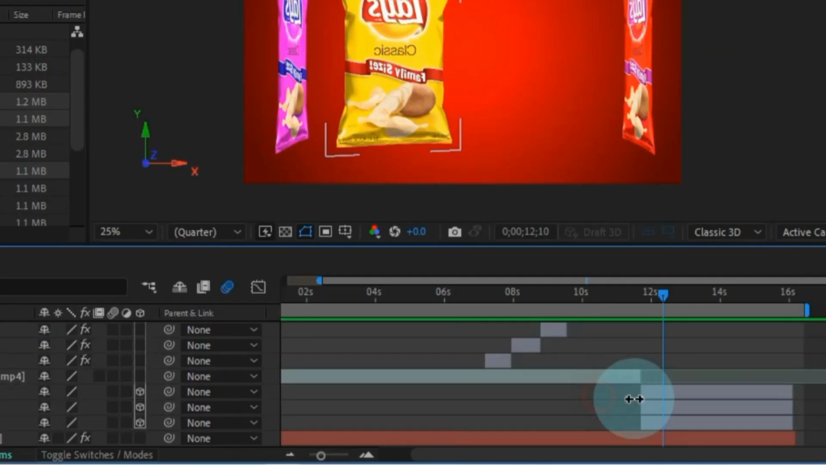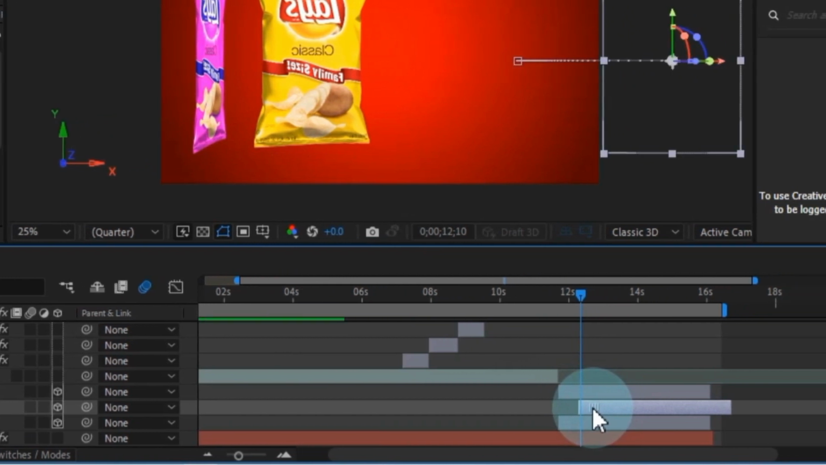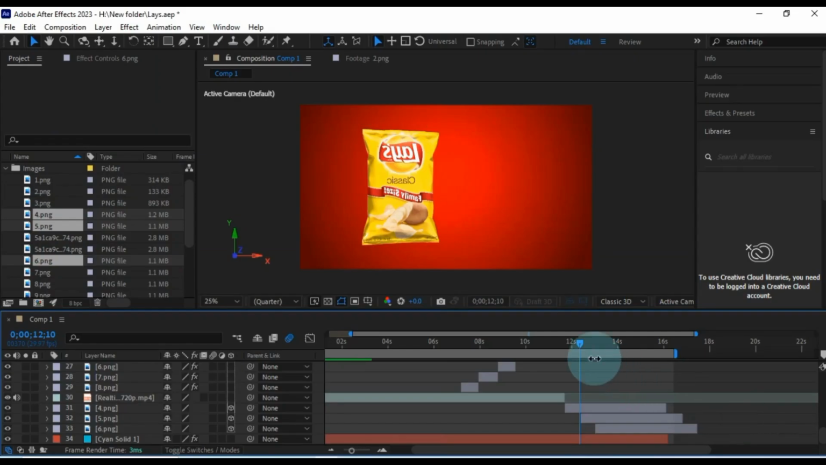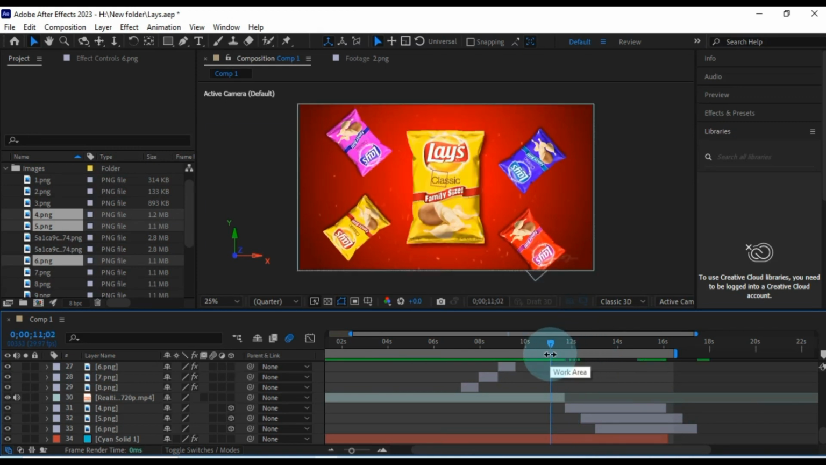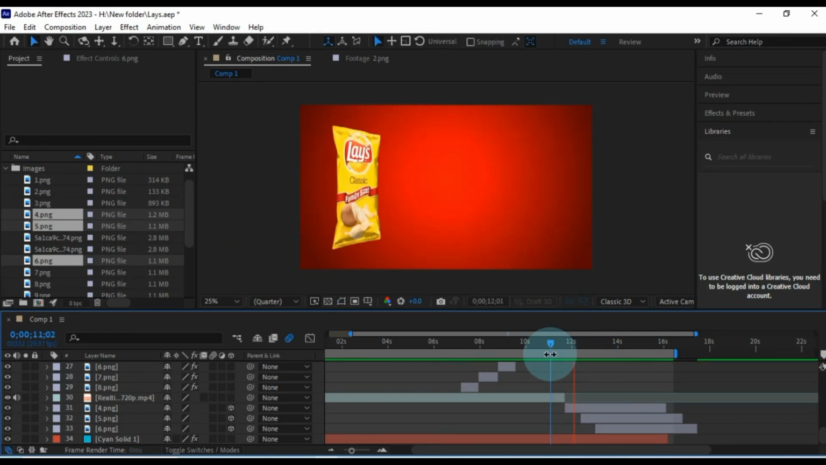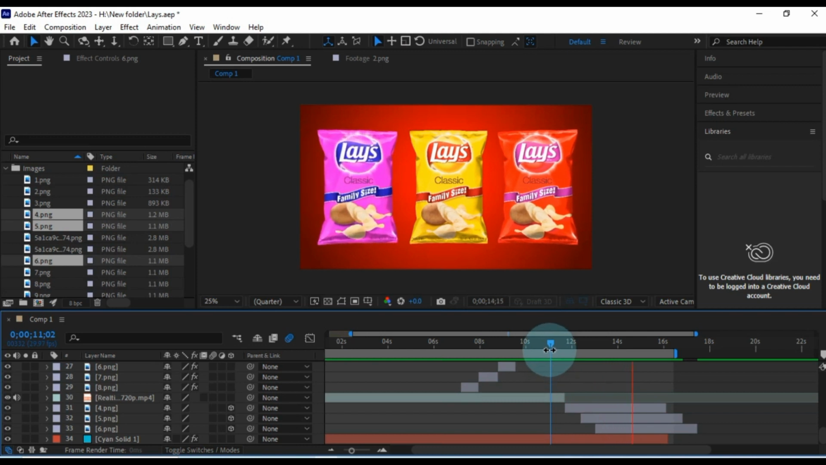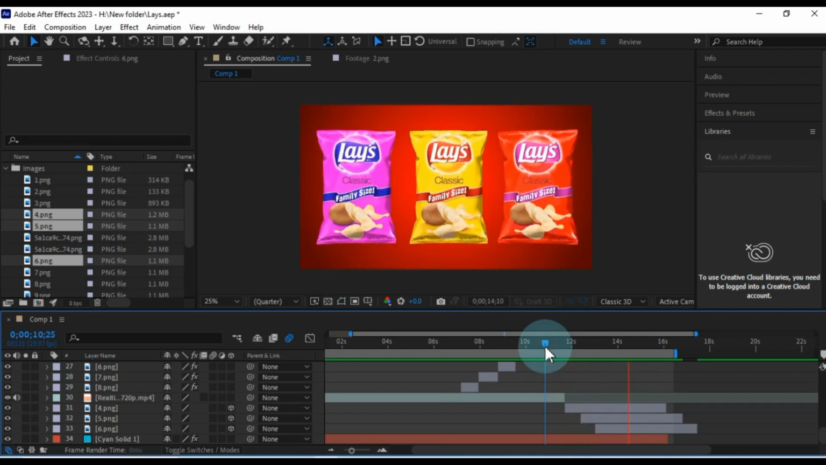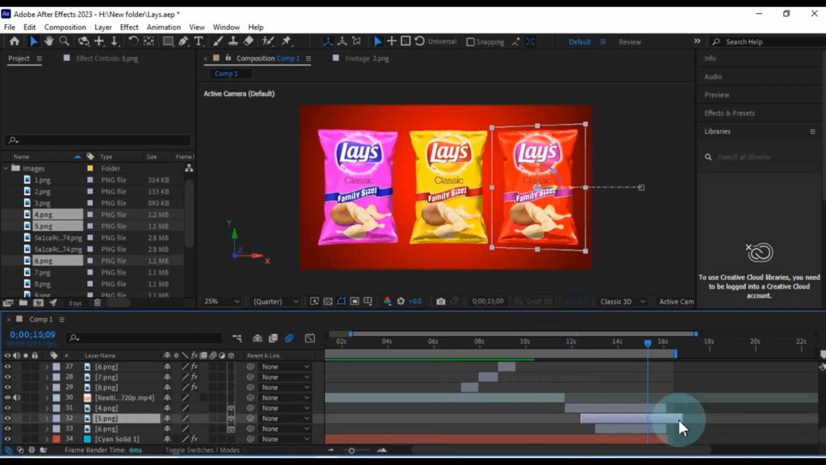To create a more dynamic effect, separate the durations of these three layers by moving them slightly apart. Equalize the lengths of all layers in the end.